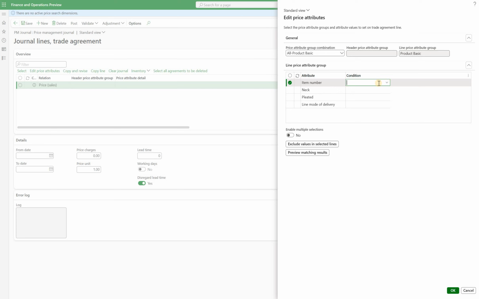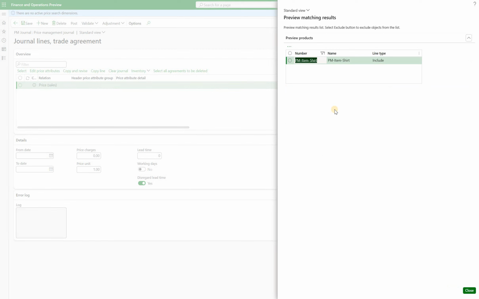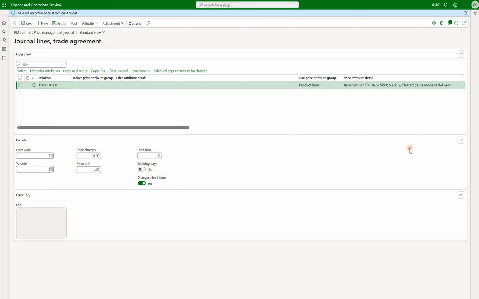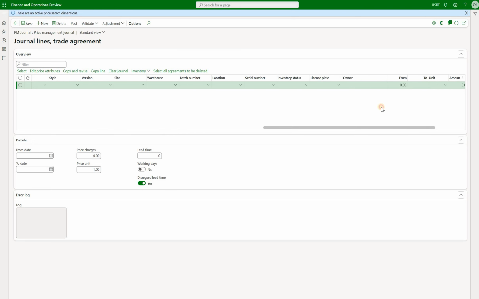So in here, I will select my item, my short item, and I'll say, well, for the VNAC, which we know that this item has the VNAC, right? Let's just look at the preview matching results. Here it is, only one item, great. This item VNAC, which we know that this item belongs to the VNAC, we will specify the price of $70.